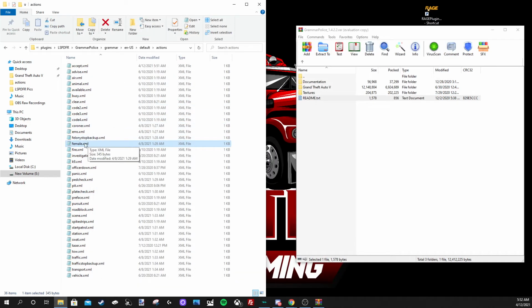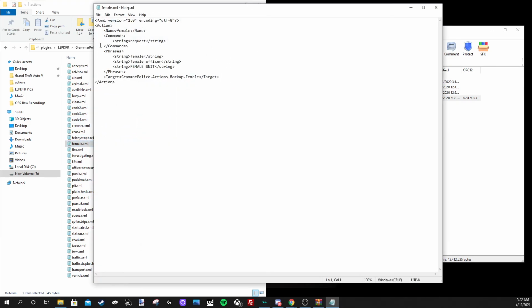Okay, again, female XML. Open that up. This is how you're going to call for a female officer. All right. I put it in all caps, female unit. I recommend doing it, but again, your guys' game, your guys' decision. Because if you just say dispatch requesting female officer or female, sometimes it doesn't recognize it. Female unit has worked every single time I have asked for it. Literally every single time I've asked for a female unit since I put this in, they show up. So again, edit that, file, save, close.